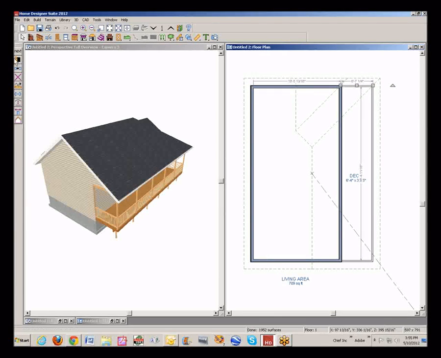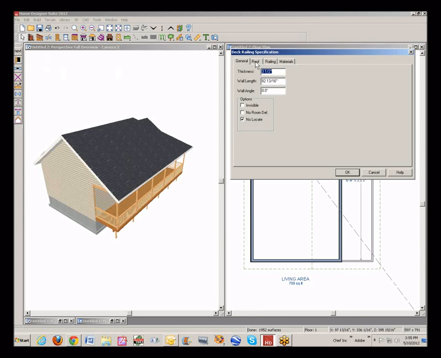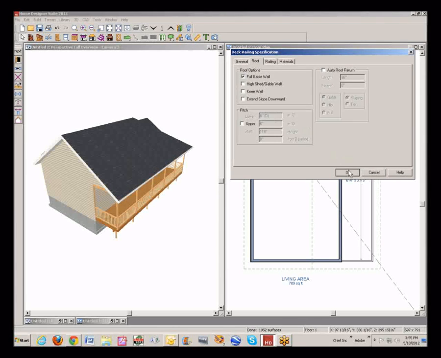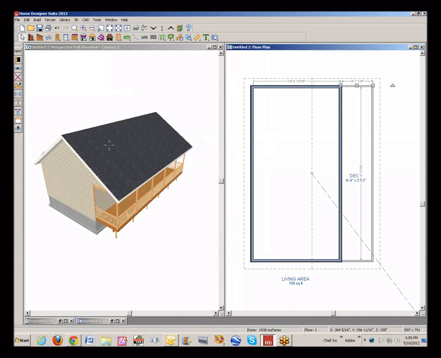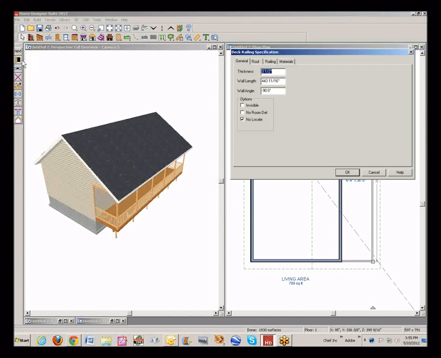I'm going to repeat the same thing on the other end. Roof tab, full gable. And that's what the software did, basically put a gable over the entire main house. Well, it's not exactly what I want. The dimension from here to here is 6'7". So I'm going to open this wall and tell it to help me out.